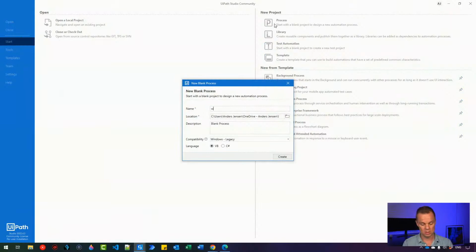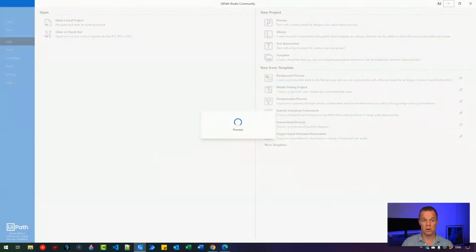We could call this table extraction UiPath case.